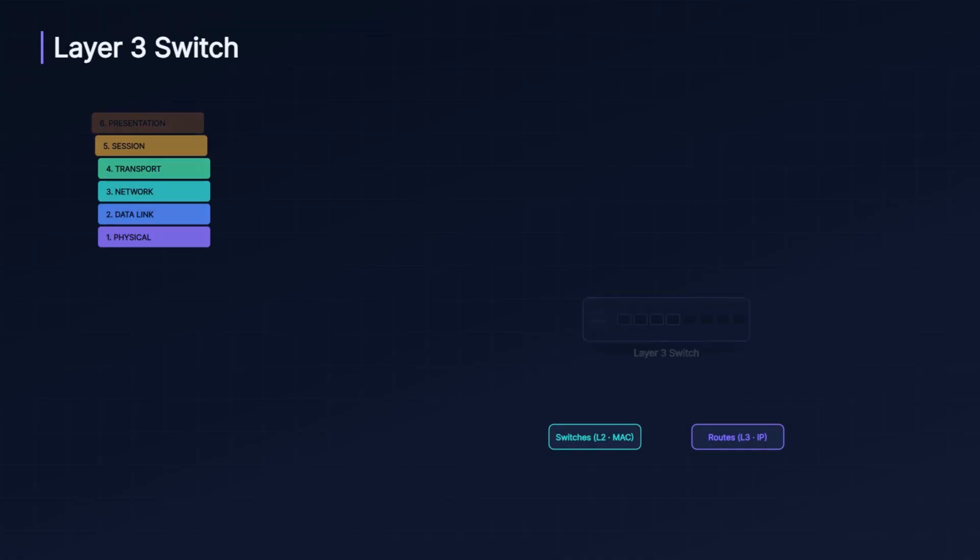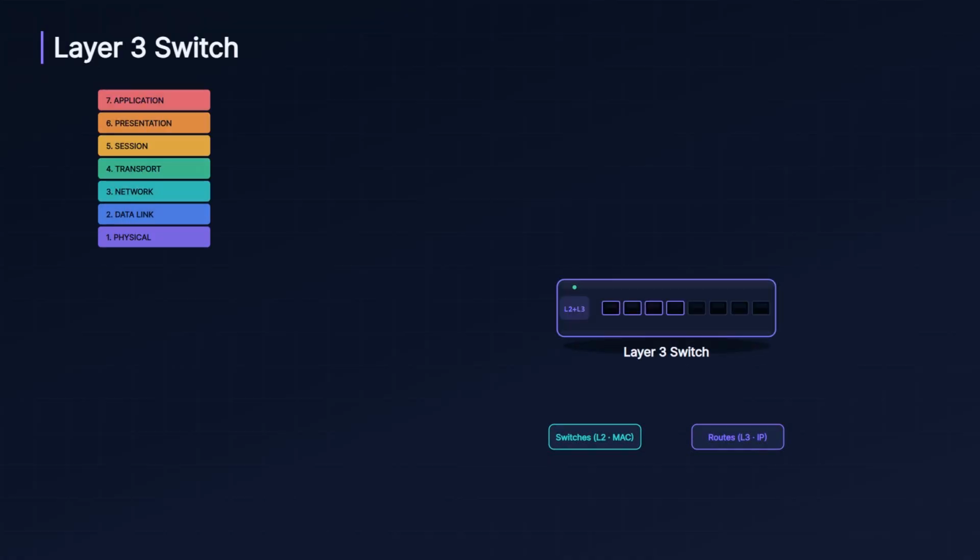A Layer 3 switch, often called a multilayer switch, does everything a Layer 2 switch does, plus more. It still forwards traffic using MAC addresses at Layer 2, but it can also make forwarding decisions using IP addresses at Layer 3, the network layer. In short, it can switch, and it can route.